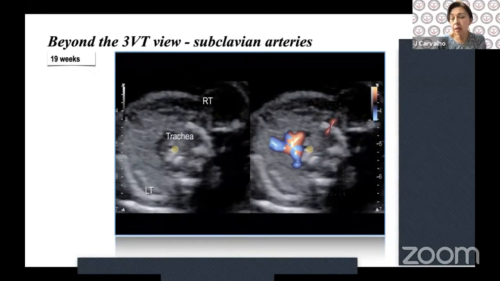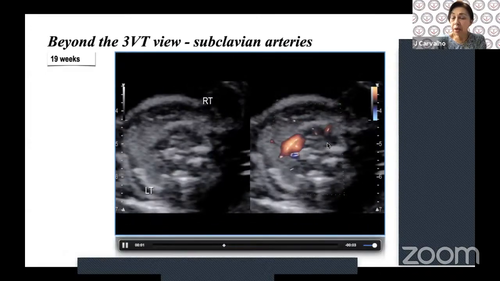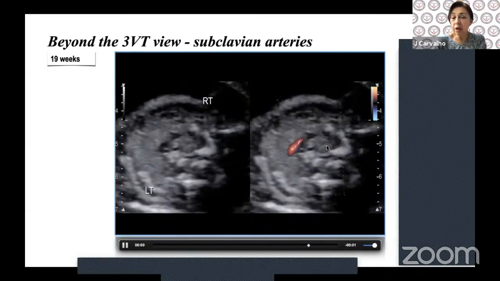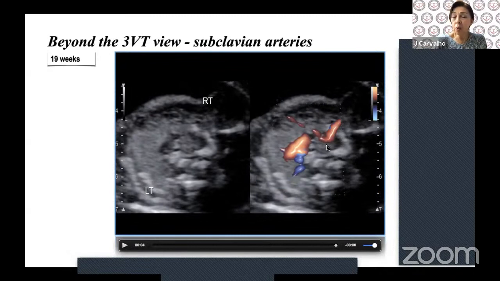And also, there's a lot of information to obtain about the subclavian arteries, which initially was particularly the aberrant right subclavian linked to a potential marker for chromosomal abnormalities. But actually, looking at the subclavian arteries is very important, because now we are diagnosing a lot of vascular rings, and knowing where the left subclavian artery comes from is very important to determine the morphology of the arch abnormalities.